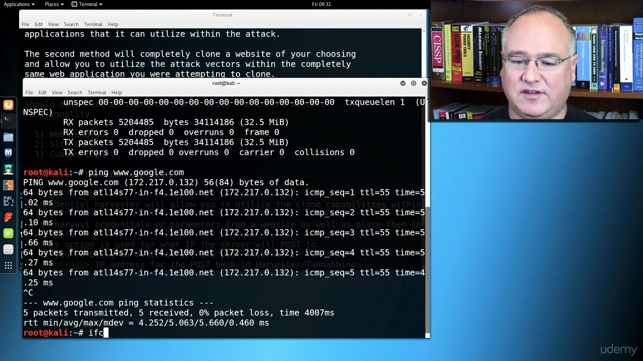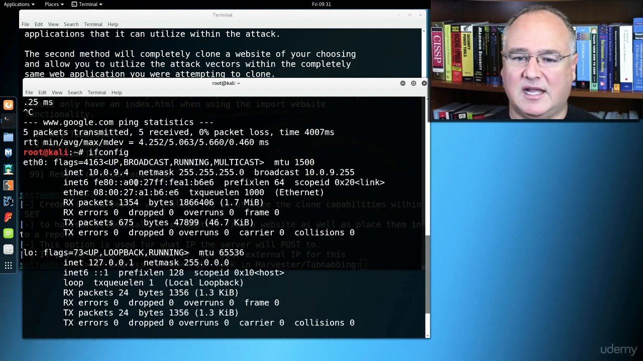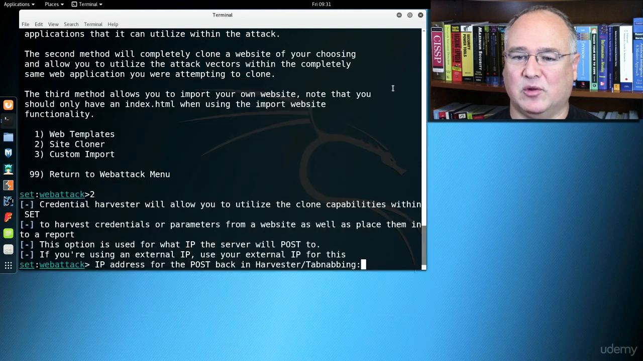But let me get that ifconfig one more time. And my IP address is 10.0.9.4. We're going to memorize that, but we'll also copy it just in case we want to paste it. And then we can minimize this terminal window.